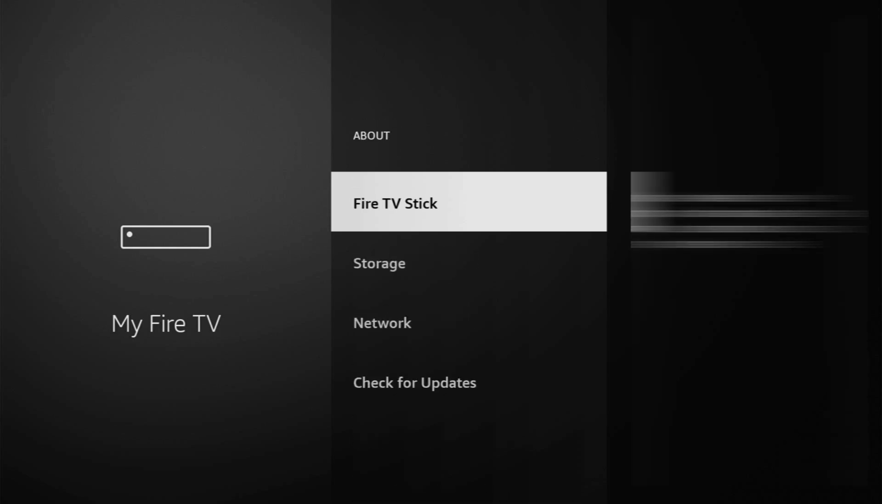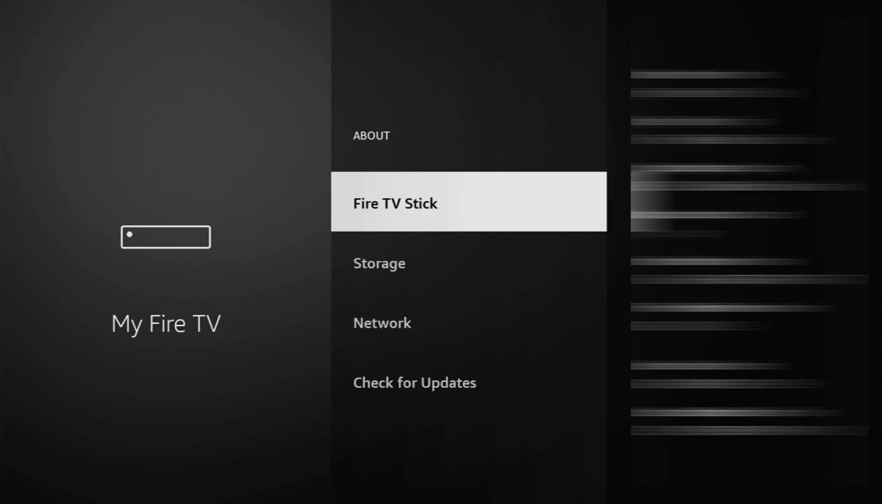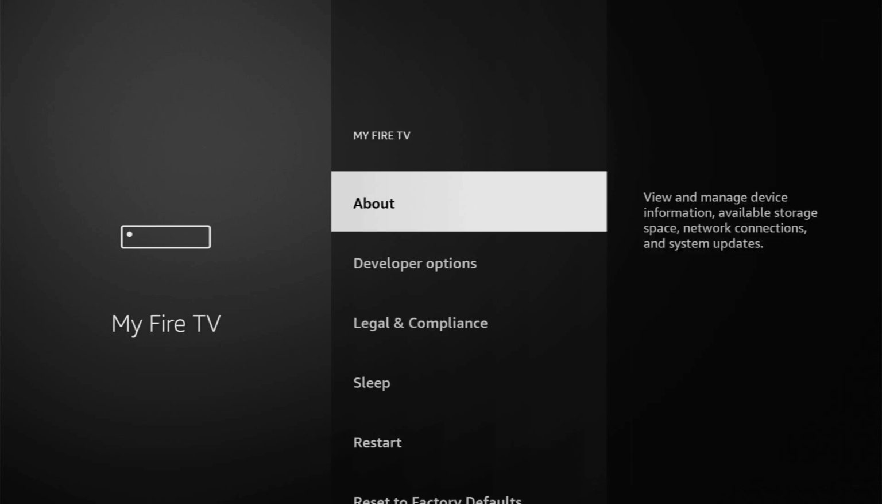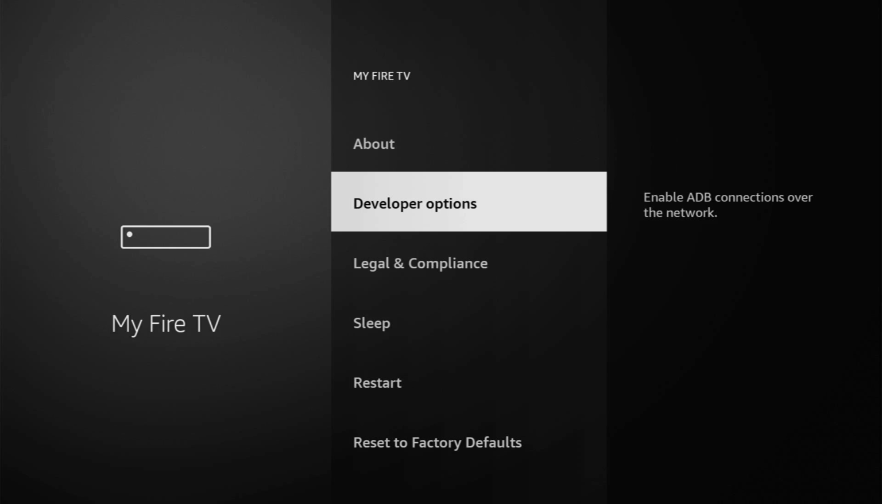Just go to About, select Fire TV Stick, and now you have to click on the middle button on your remote 7 times, and do it fast. So let's do it. As you can see, now the button for me says no need, you are already a developer. That's my case. In your case, it's going to say that you have become a developer now, so if you just go back a bit, you will finally see developer options.